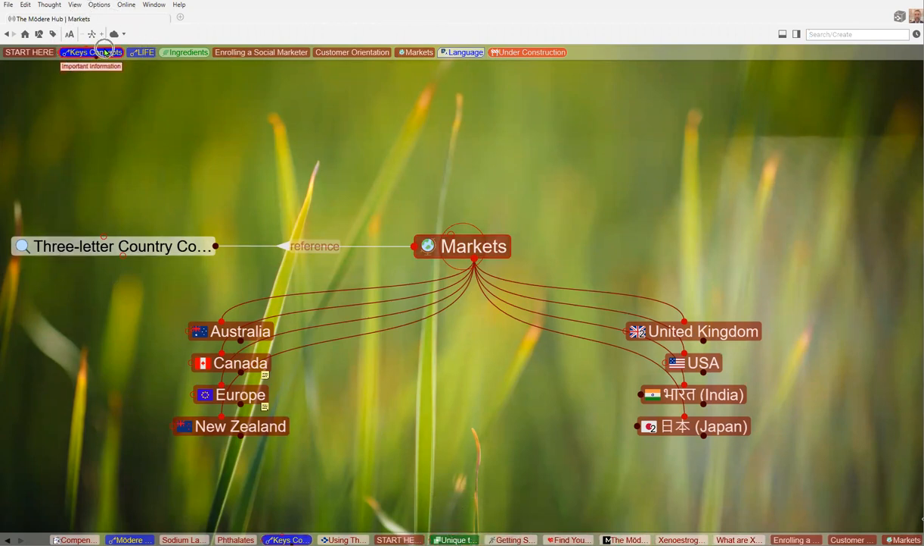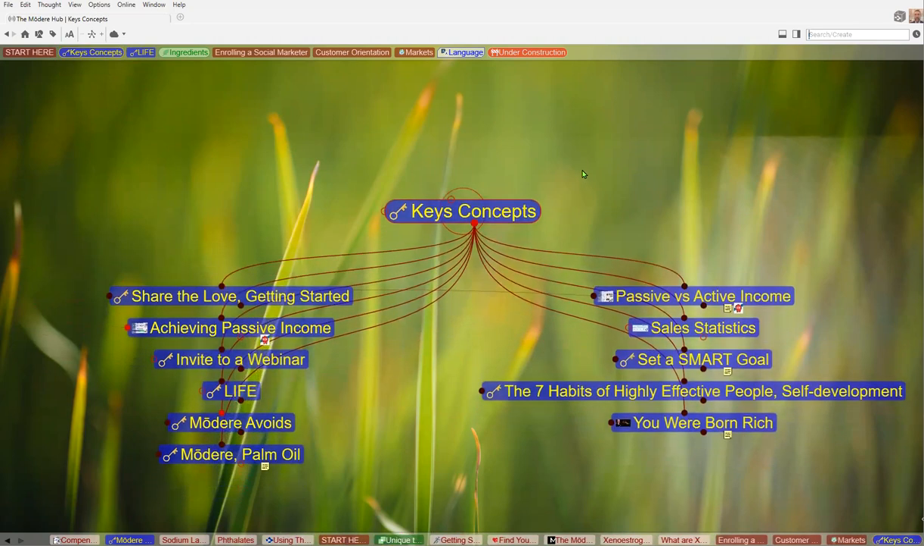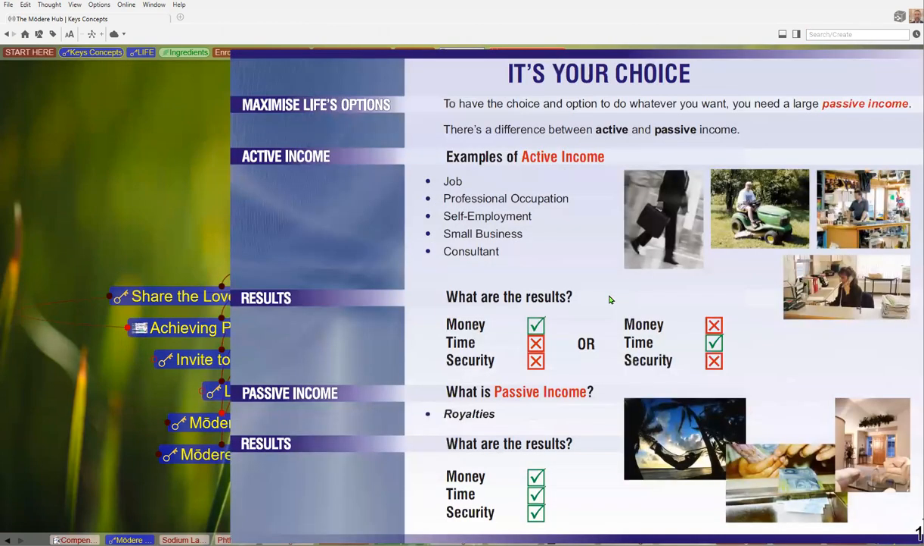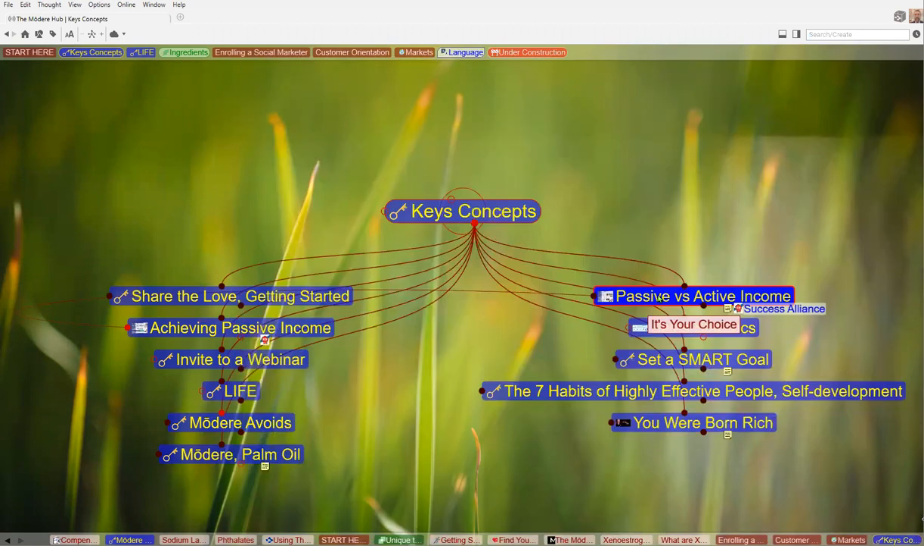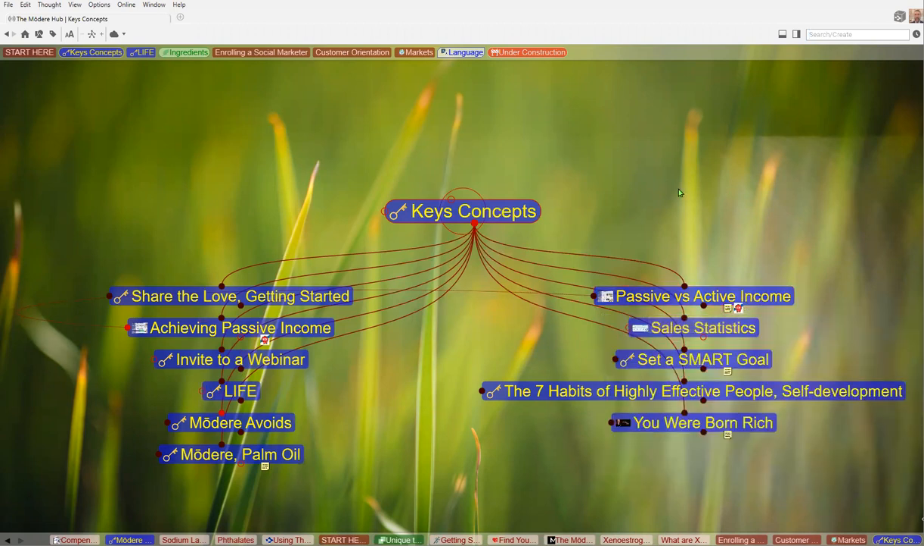And this key concepts button here gives you a link to important thoughts within the site. For example, the difference between passive versus active income is on the passive versus active income thought. And we can see there's some notes there as well, which we can read.